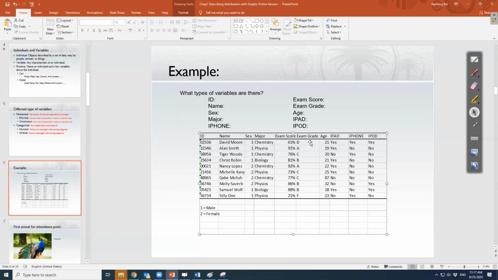And the exam grade. Categorical for sure. It doesn't even have a numerical format, right? Nominal or ordinal? It's ordinal. We talked about it, right? Student age. It's numerical for sure. It makes sense to calculate, right? It's a numerical format. But is it discrete or continuous?